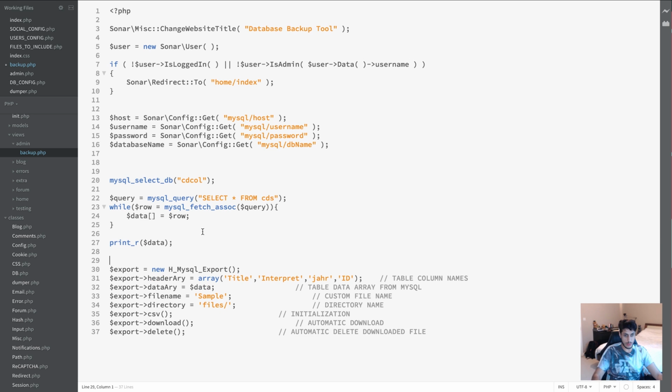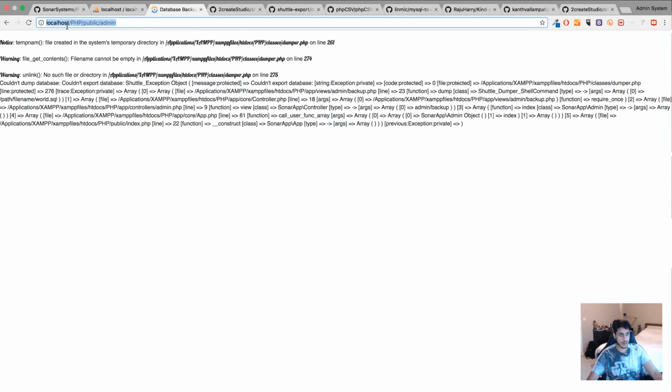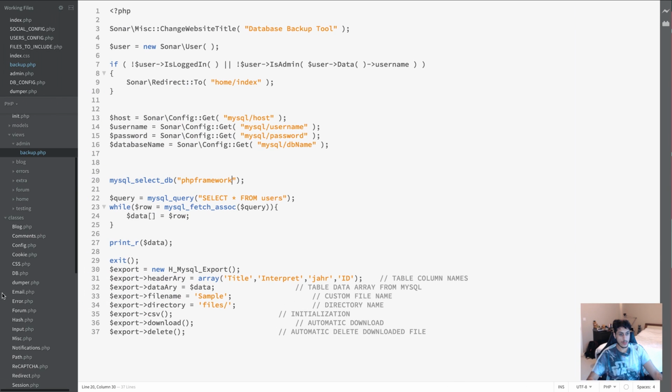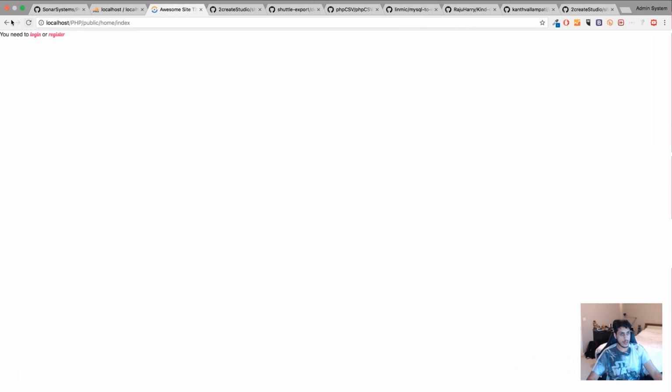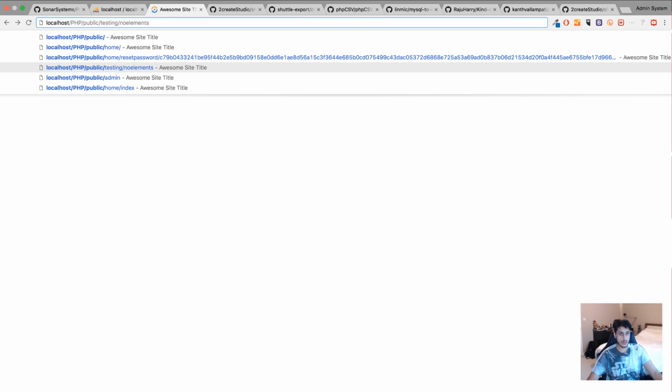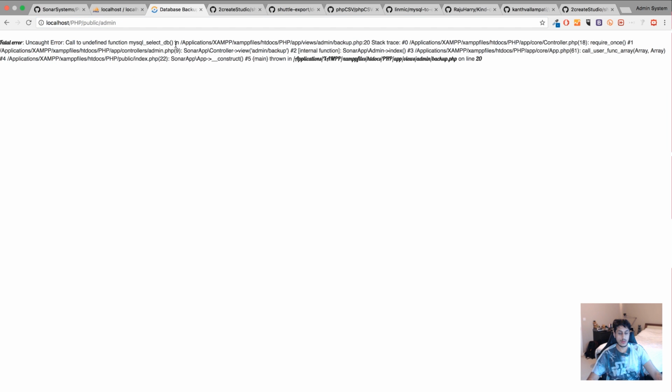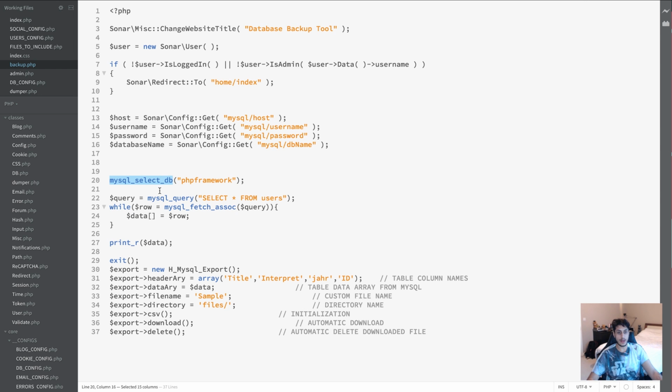include, I don't need to do any include. I'm gonna exit, make sure it's getting the data. So everything from this is for one table. I'll just try one table for now, I guess. This is PHP framework. Forgot to change this back. And admin. MySQL select DB is undefined apparently.